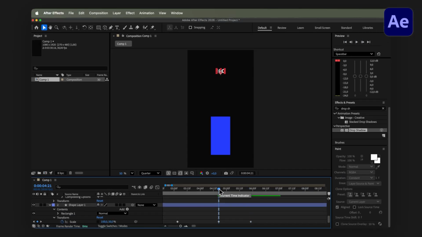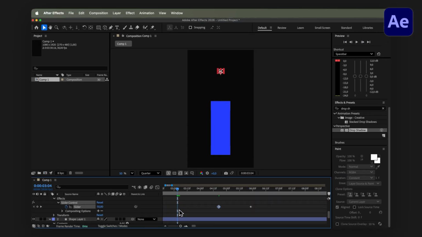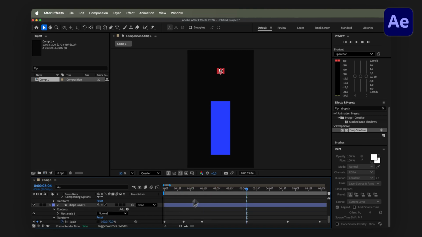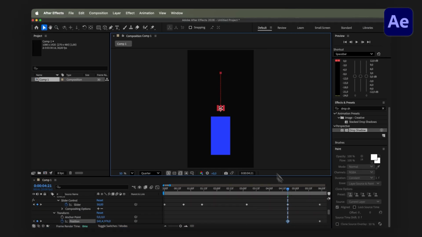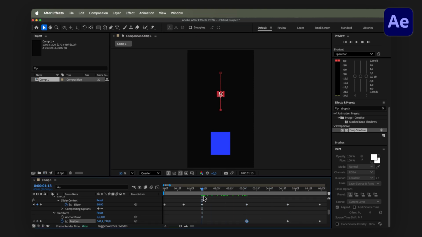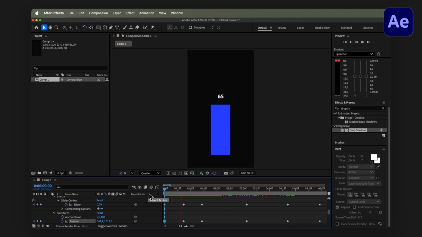Place the slider keyframes at the same points where your graph bar changes height. Set the final keyframe to the final value of your chart. To make the number move together with the graph, open Transform and animate Position. Adjust the Y position so the value follows the top of the bar as it grows and shrinks. And that's it. Repeat it as many times as needed to build the rest of your chart.